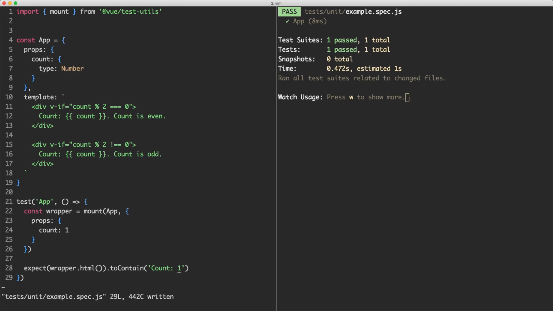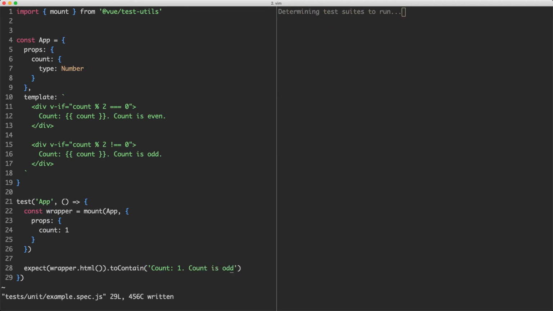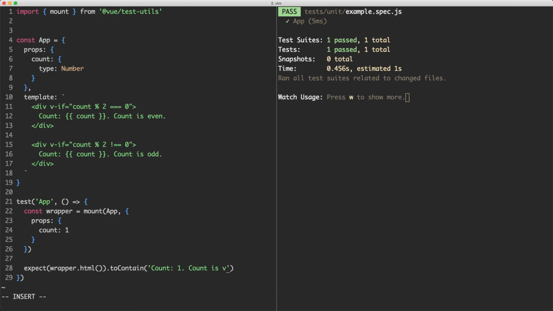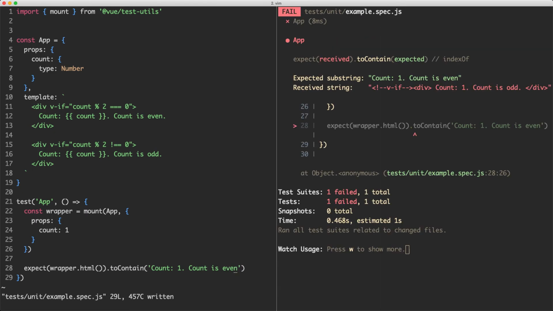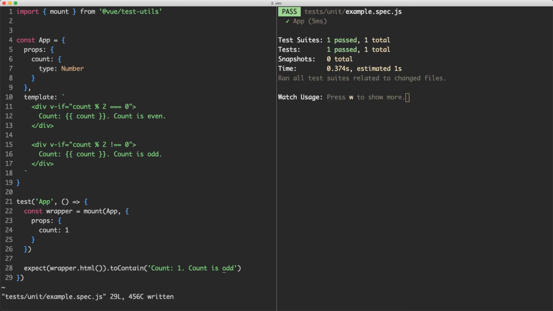Finally, I'm going to update my assertion and say "count is odd". And if we save this one off, it is going to pass. Just to make sure it really is working, I'm going to change it to even and watch it fail, and it is failing correctly. Let's undo that one and put it back, and everything is now passing.